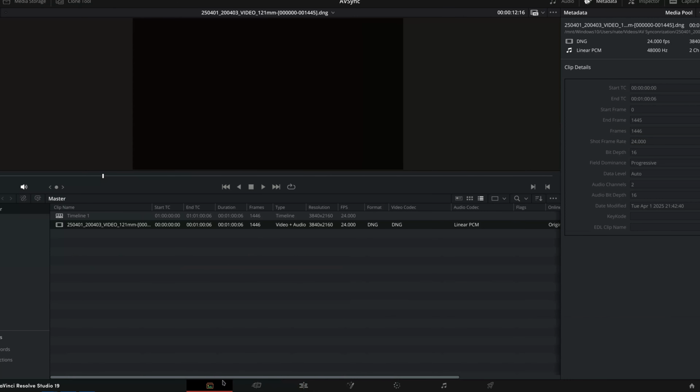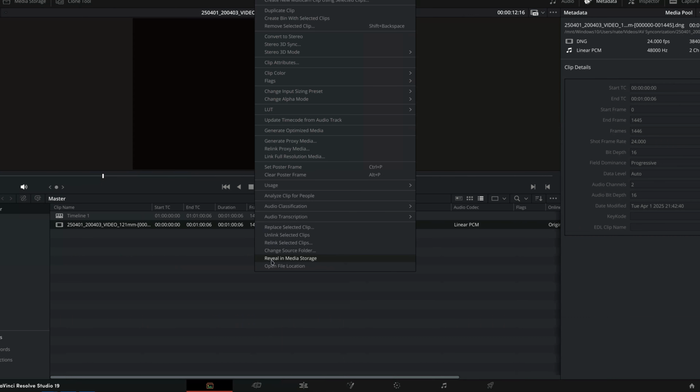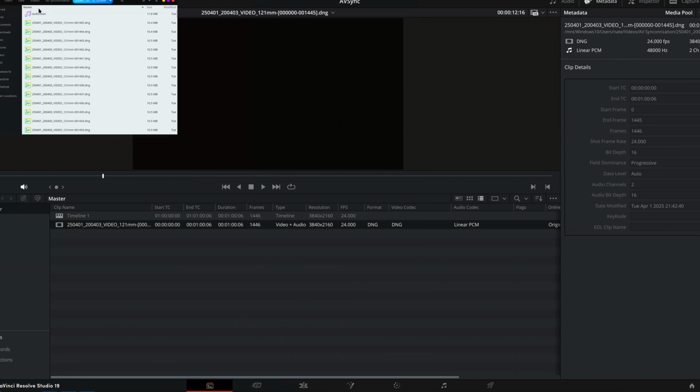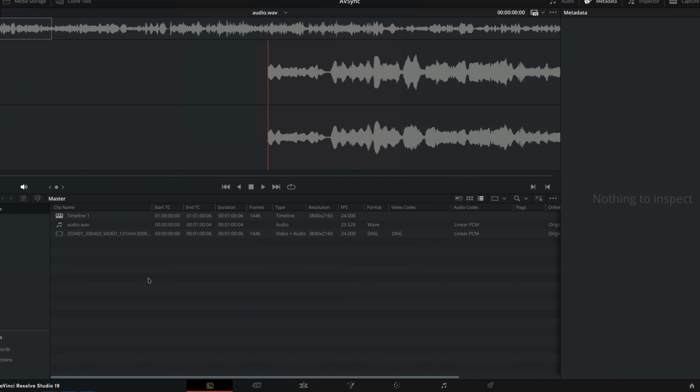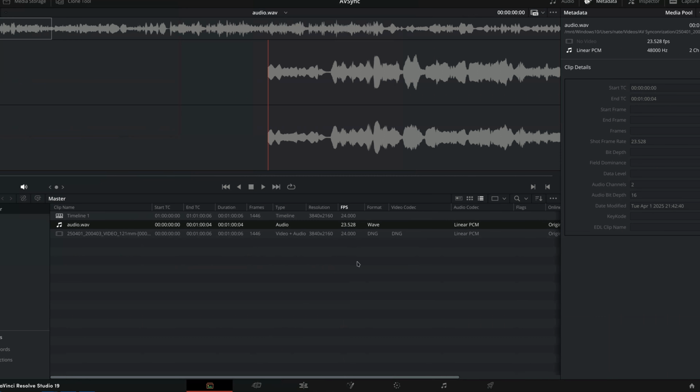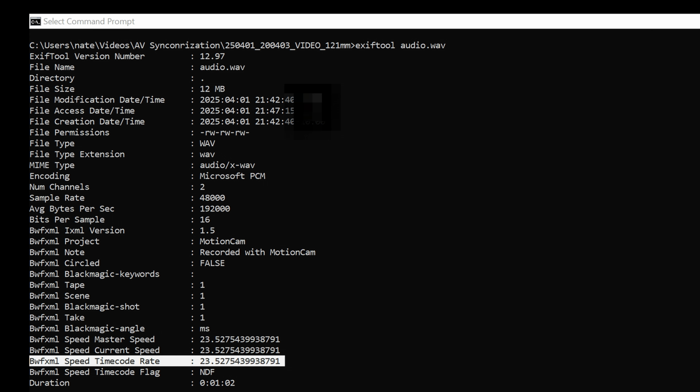We navigate to the Media tab, and our DNG video says 24 frames per second. Let's right-click, open the containing folder, and then drag the audio.wav file into our media. Here, our audio.wav file says 23.528 frames per second, not 24. In this tutorial, I'm obviously using DaVinci Resolve, but any tool that shows the EXIF data will give you the same information. Here's another example using the Windows command prompt.